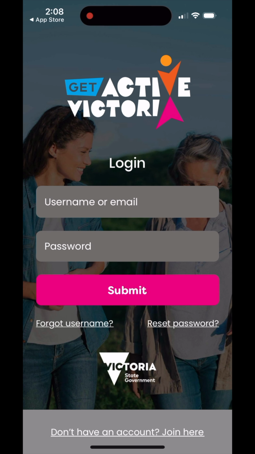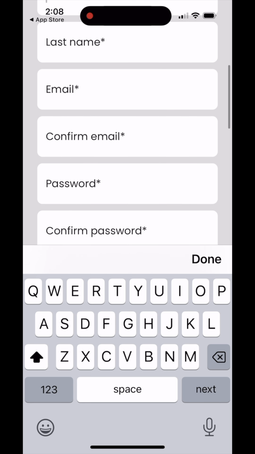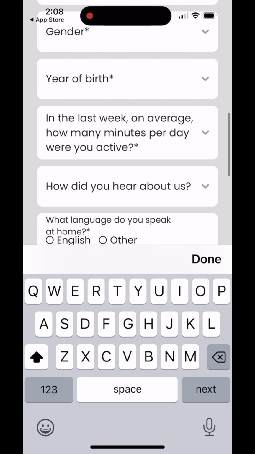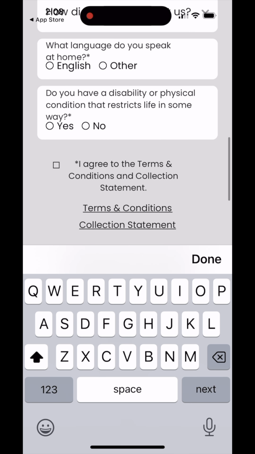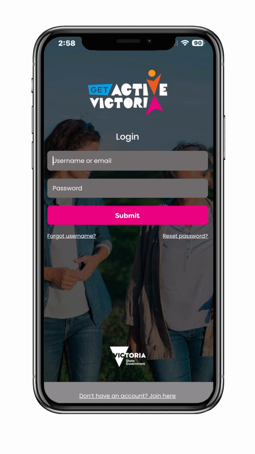Okay, once you've done that, it'll come up with a login screen. If you don't already have an account, click the Join Here button down the bottom, enter your details, and once you've done that, click the I agree to the terms and conditions button. Once that's done, click Create Account. Once you've done that, you'll then get a confirmation email confirming your account. So wait until you've received that until you move on to the next step.